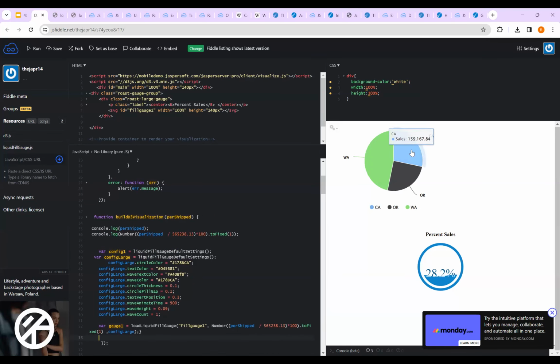JavaScript file. Similarly, when we click here, we're able to achieve the respective visualizations here.